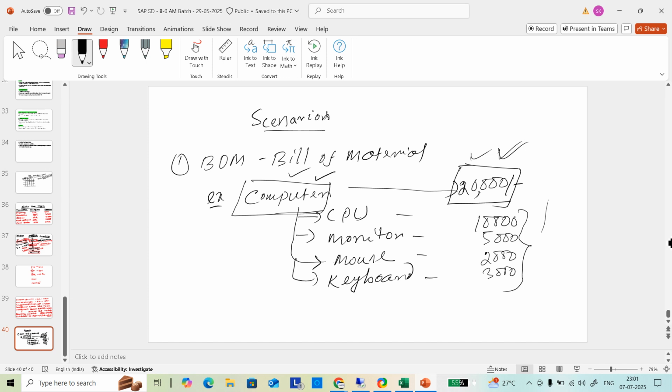But nowhere can we utilize both the price of the sub item and the main item, right? We cannot. Either we will consider the main item price, or we will consider the sub item price. Okay, guys, clear? Guys, clear?